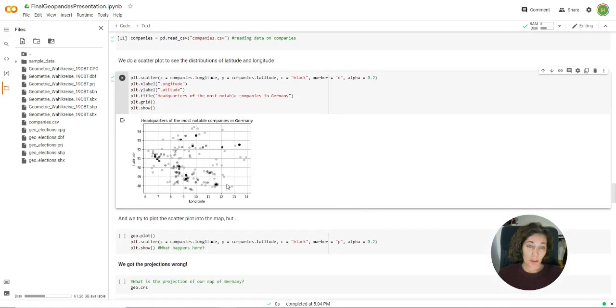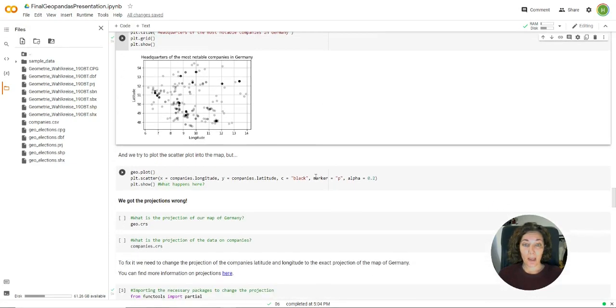From this plot, you can already see the shape of Germany, and you can see that the headquarters of notable companies are not distributed evenly. So there are more companies in the west and south of the country as opposed to the center or east. And we can now try to plot these two plots together, the map of Germany and the scatter plot of companies.